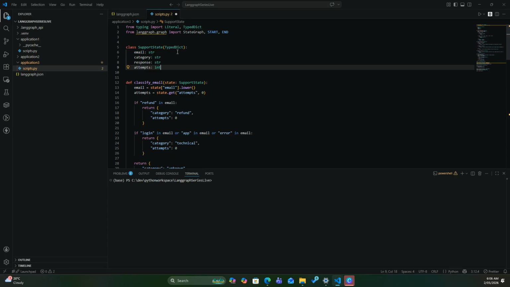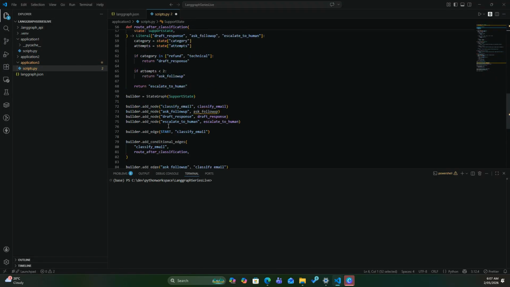Now we have added the imports as well as the support state, which is the state that we will be passing between the nodes. We have email, category, and response, which are all three old variables. We have added one more variable called attempts, to keep track of the number of attempts, and that's pretty much it.